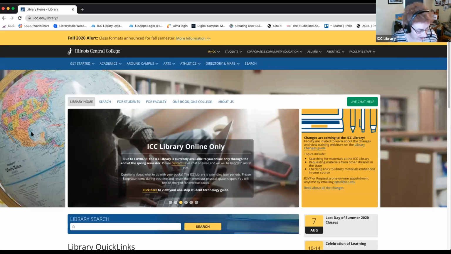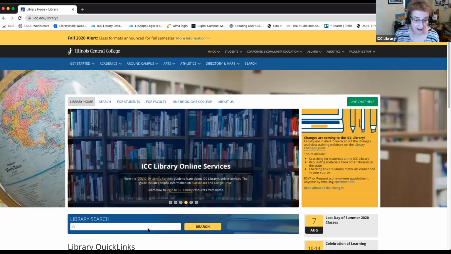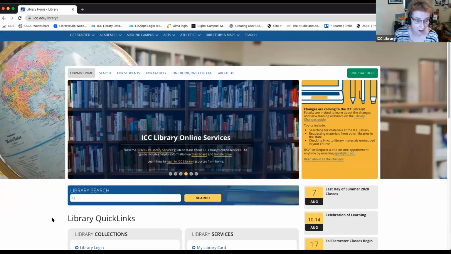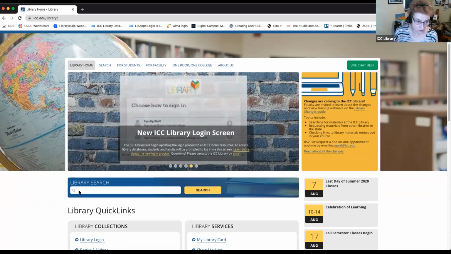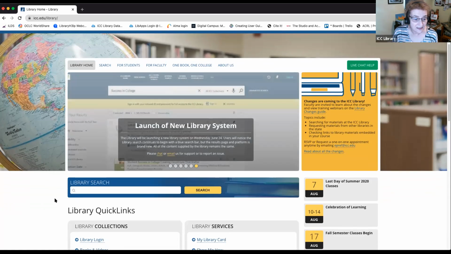So, okay, this is the library's homepage. You will see that we still have the library search bar here, which we figure most students will probably go, oh, cool, that's where I can start my search. There are benefits to this in the fact that it does get students using the library. One of the drawbacks though is that it does provide an awful lot of stuff.